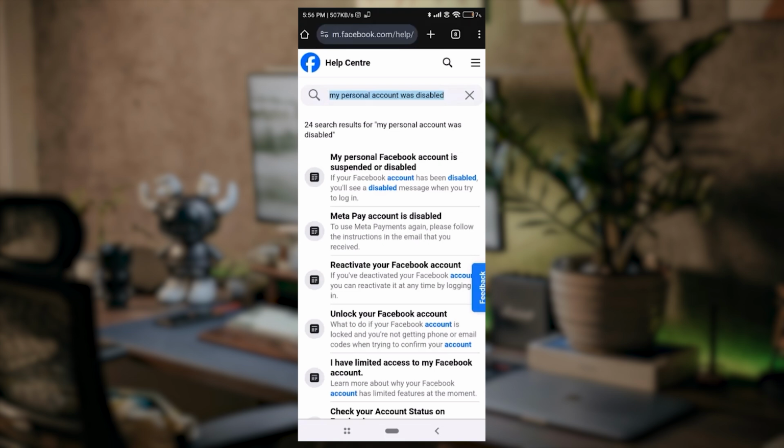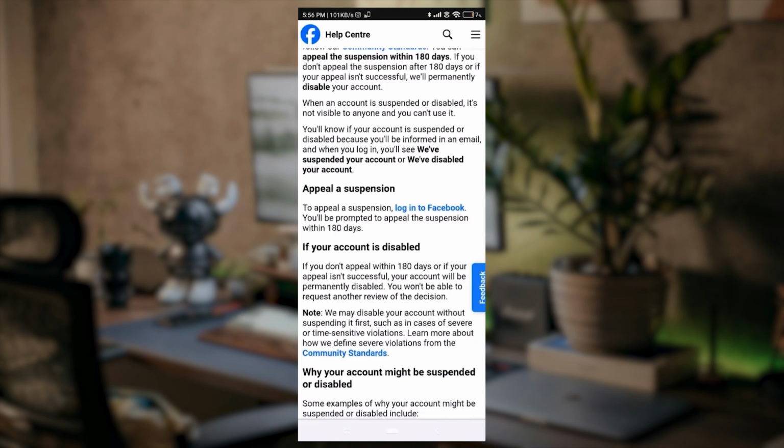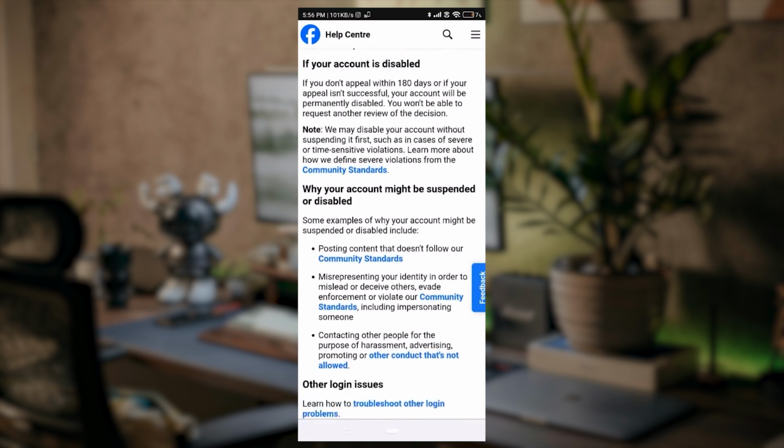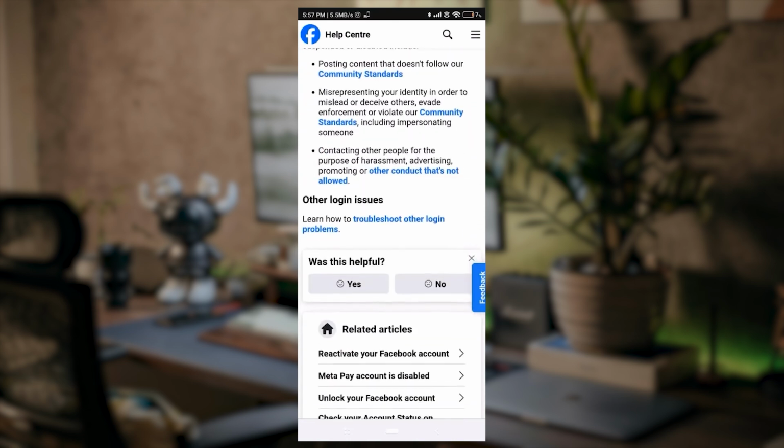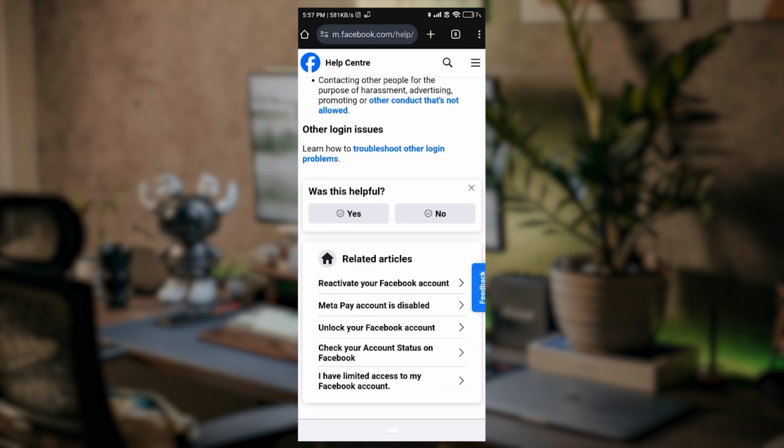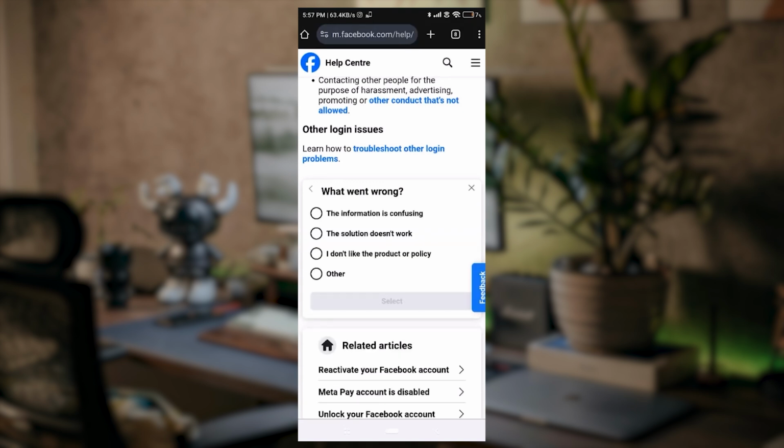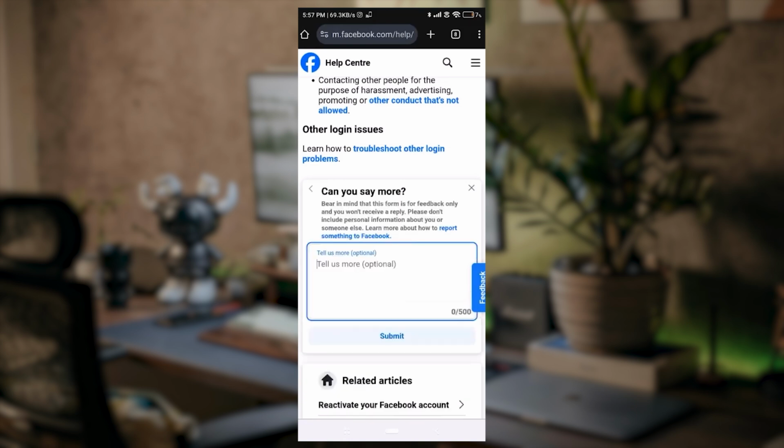Wait for a few seconds. Now, you can read through the article if you like, but what we need to do is scroll all the way to the very bottom and find a particular question, which is, "Was this helpful?" Over here, click on No, and then when asked for more details, simply select the option that says the solution doesn't work, and then click on Next.